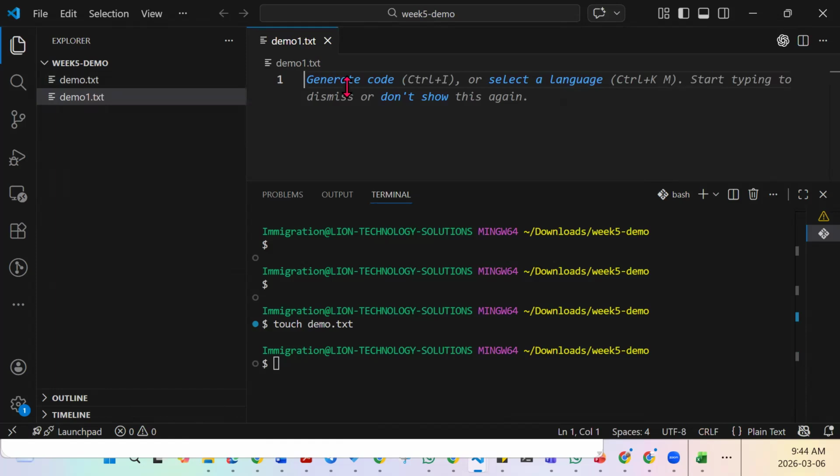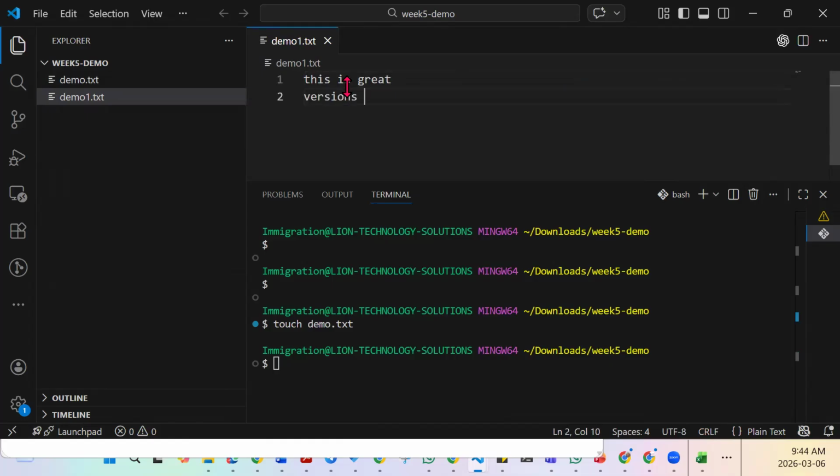Now you can start writing. Version control, it's cool. That's it. You want to make sure that you are at this level where you can add files here, and you can version control these files. This is where I want you to be before tomorrow's class. Thank you so much, and God bless you all.